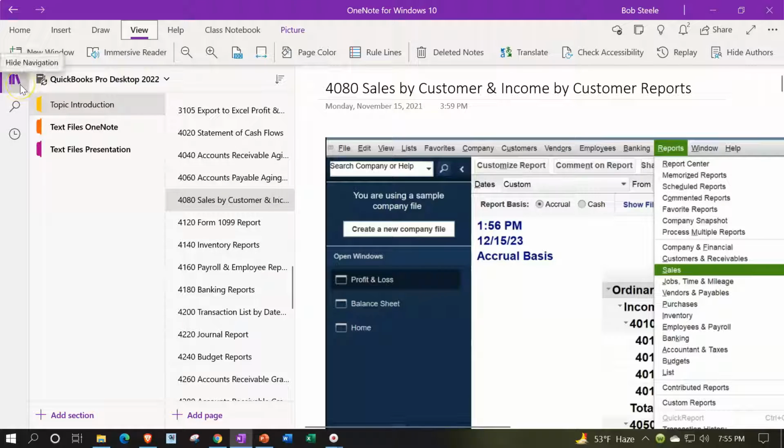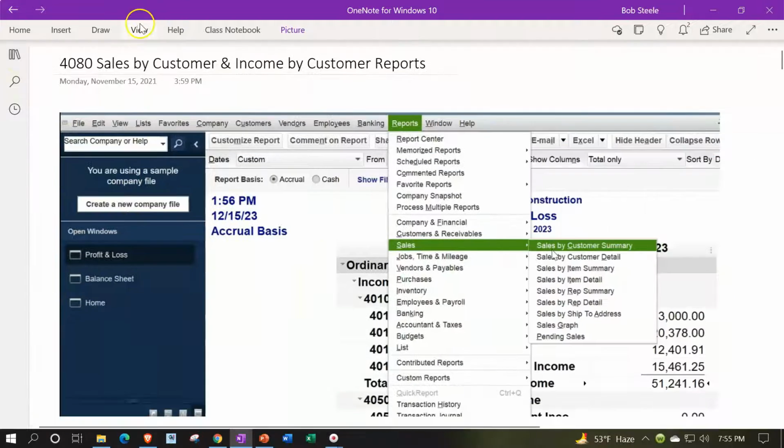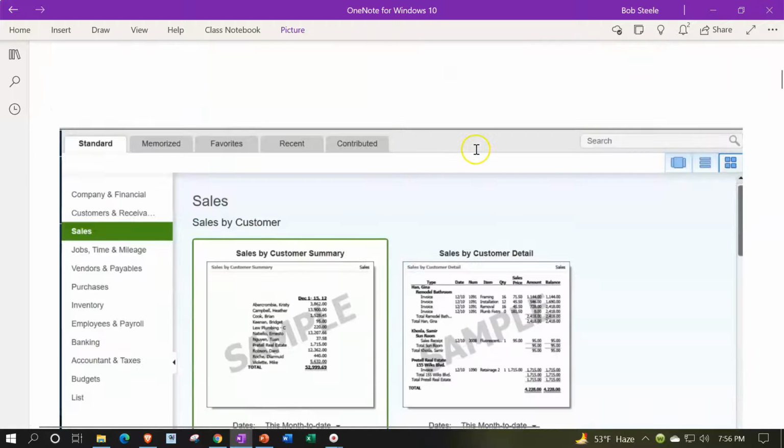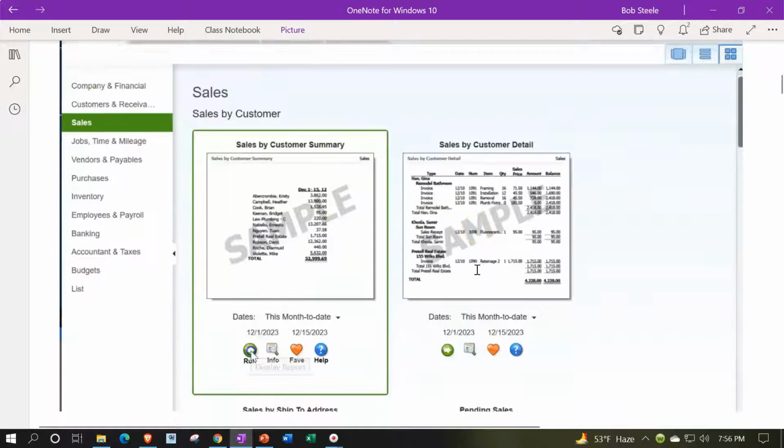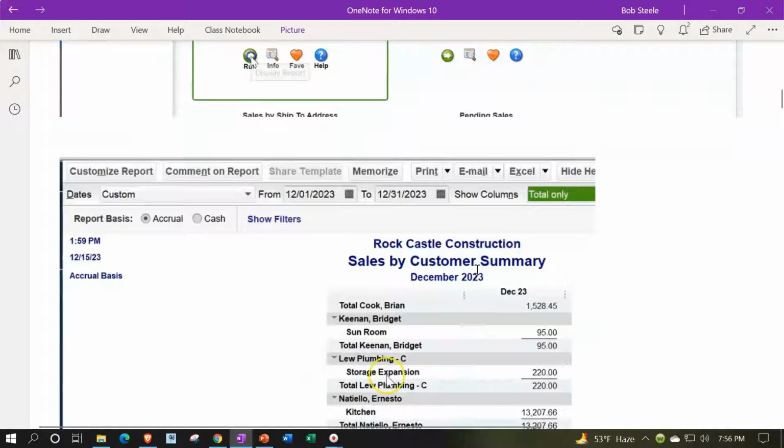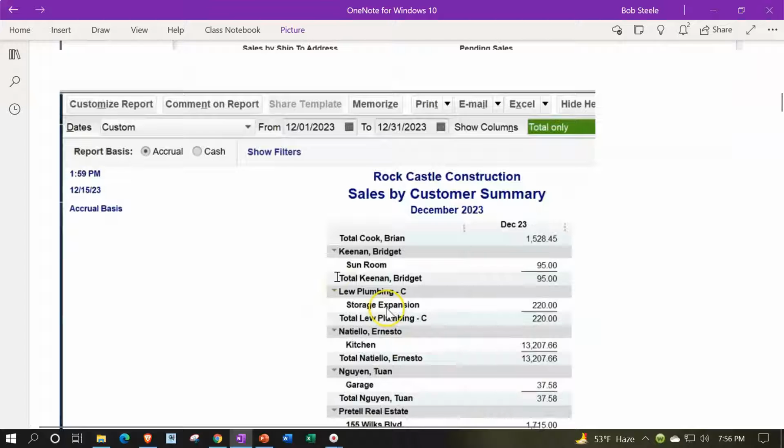Closing the icon on the left-hand side, looking at our reports drop-down, the sales area, that's the section that we're going to be looking into at this point, which you could find in the drop-down or by going to the report center. Sales on the left-hand side, same layout of the reports. Sales by customer summary. So here's our sales by customer.